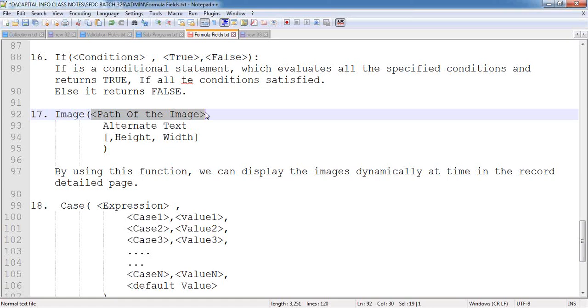We have to indicate where exactly the image is available, that means what is the path of that image. Okay, what is the path of the image, where exactly it is available. Whenever I am placing the mouse pointer on the image, what alternate text you want to make visible, and what is the height of the image, what is the width of the image. Depending upon the required height and width, we can represent that image inside my user interface also. That possibility is available to you.